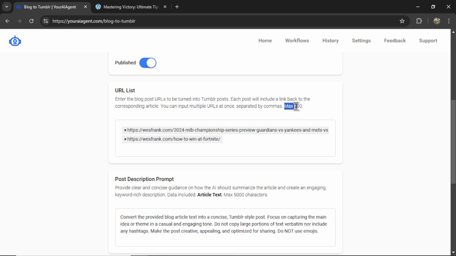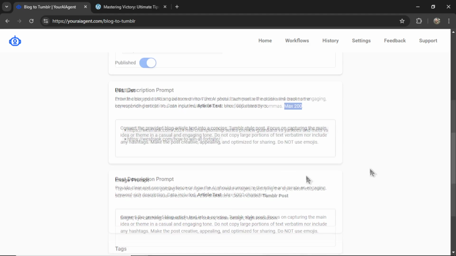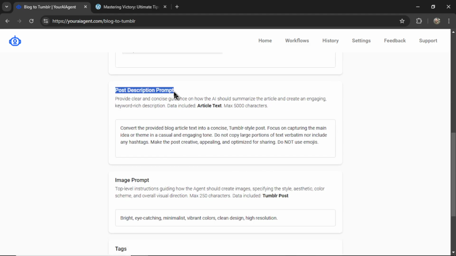So you can input a max of 200 URLs at once, but you can also start multiple agents at once. So if you have a lot of articles on your website, or you want to do this for multiple different websites, you can organize it as so.